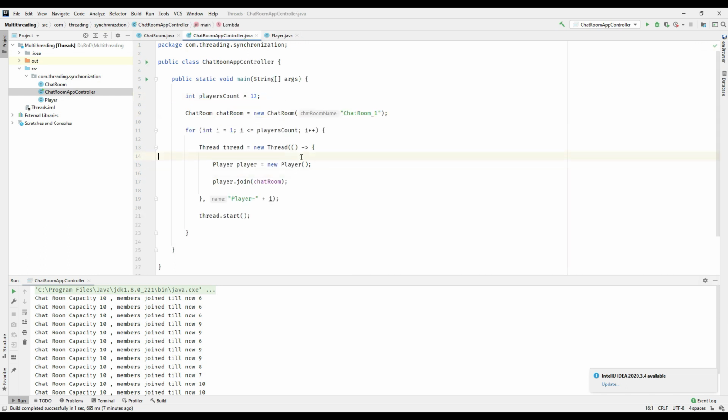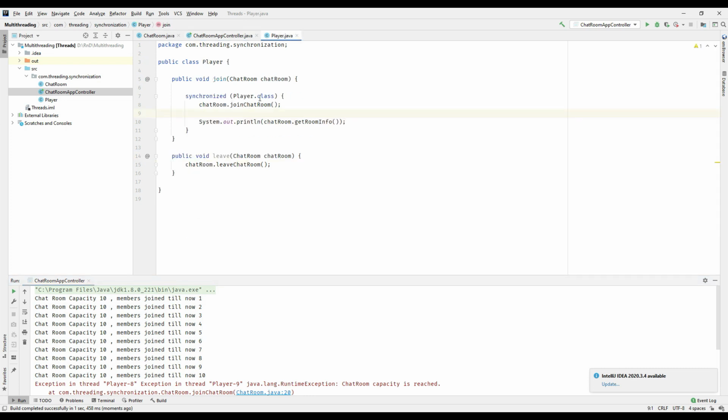Now see, let's execute this. See, now it worked. So that is what class level synchronization is.